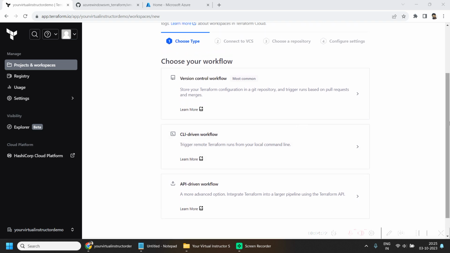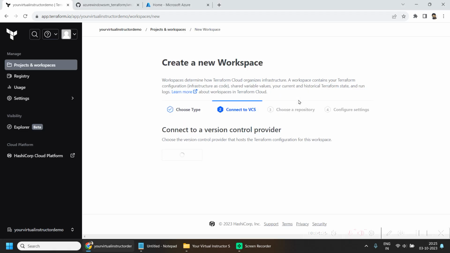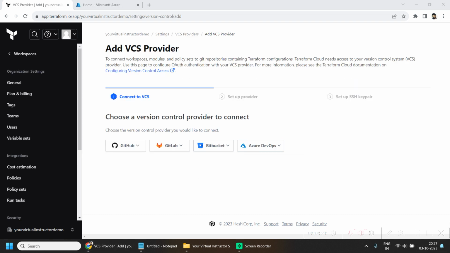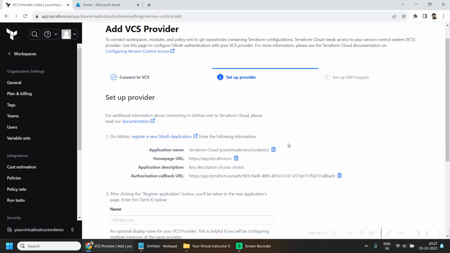So here I will be selecting this one, and here I will be selecting GitHub app. Here I can connect to a different VCS like GitLab, Azure DevOps, Bitbucket, etc. So here I will be selecting GitHub, and here I will be going to the GitHub custom. Once I go here, it will give me this screen.